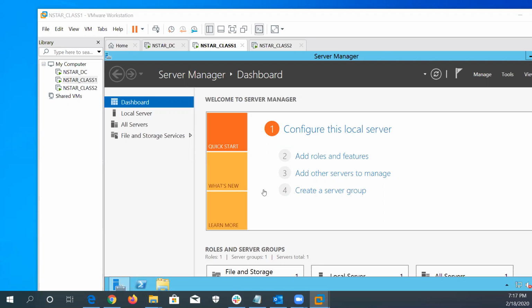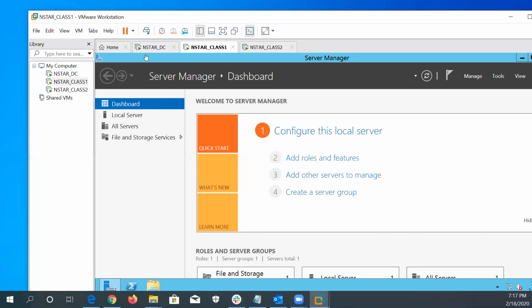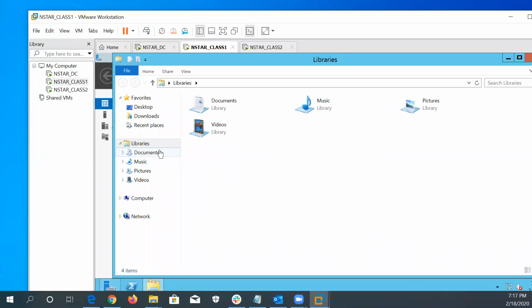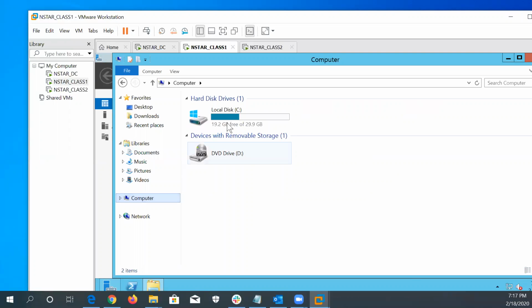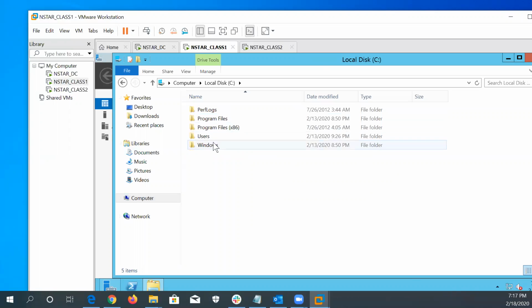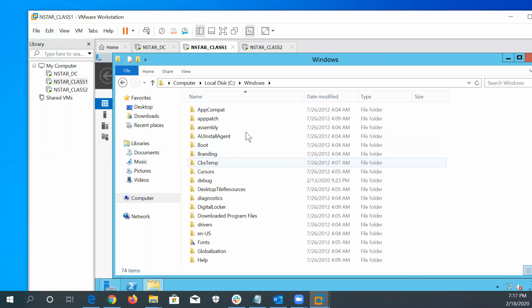So we'll continue from where we stopped last week. The last thing we did last week, we were able to build our domain and join Nstar Class 1 and 2 to the domain. I think that's where we ended up last week. So there's a few more configuration things I need us to do.